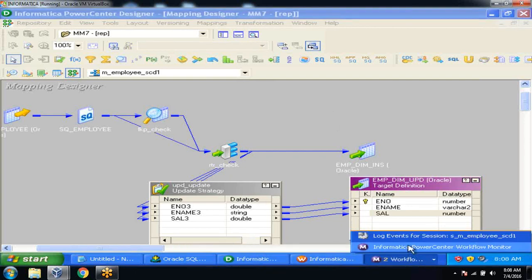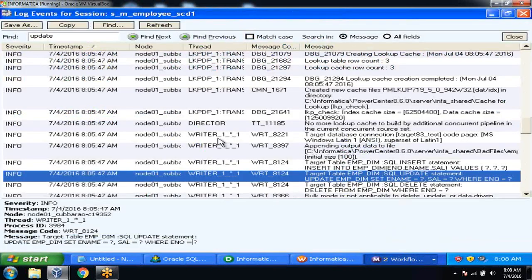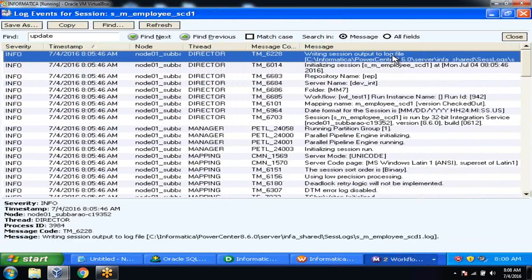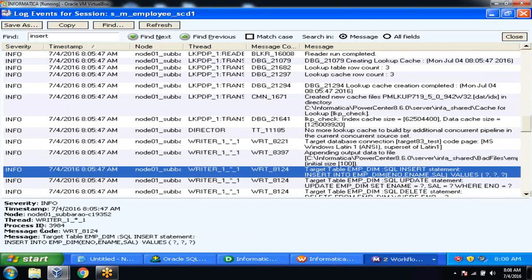You can see in the session log everything, how the insert statement is written, how the update statement is written. Suppose you want to know insert. See, insert into table name. These three are the values: employee number, name, salary. Any questions so far?